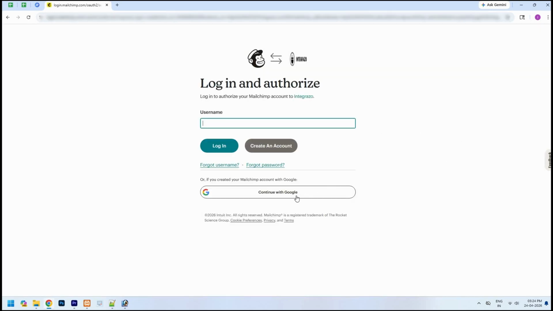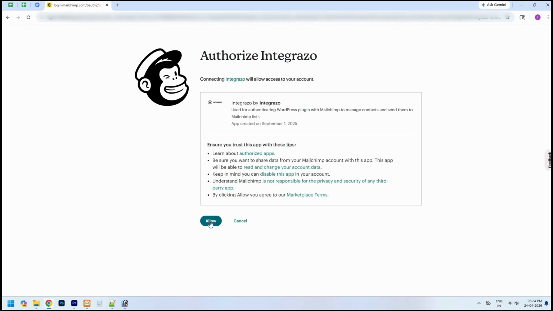Now it will redirect you to your account for authorization. Here, review the permissions and click Approve. After approving, it will redirect back to WordPress.